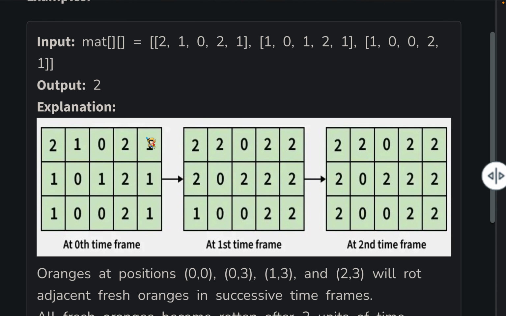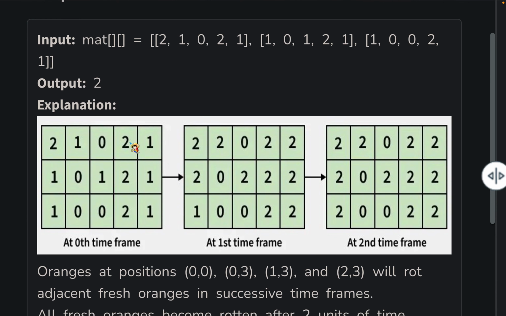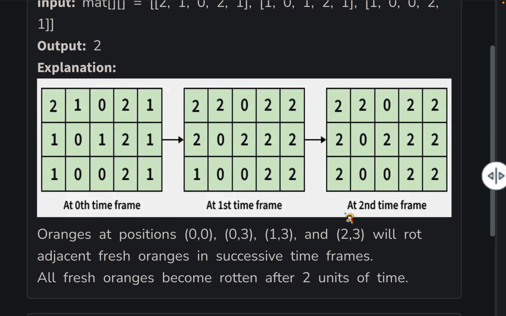So now we have certain examples. You can see that these 2's are rotten oranges, so this 2 will directly impact this one and this one, so it will become 2 and 2 here as well, so both of them would rot. And if this one is rotting, then it will also impact this one and it will rot. So at the second time frame, or t is equal to 2, we will have every orange as rotten. So that is the reason the answer is 2.